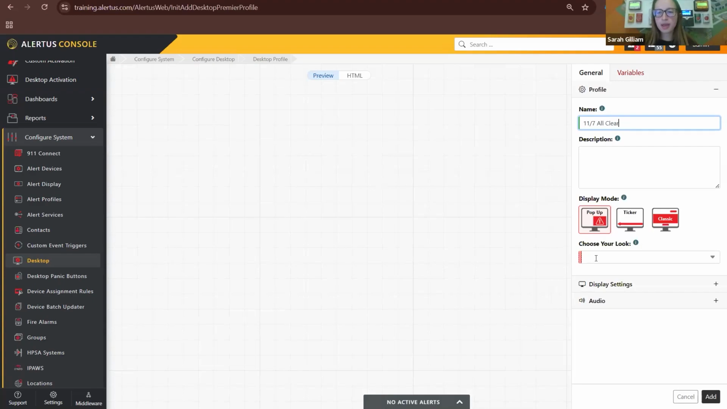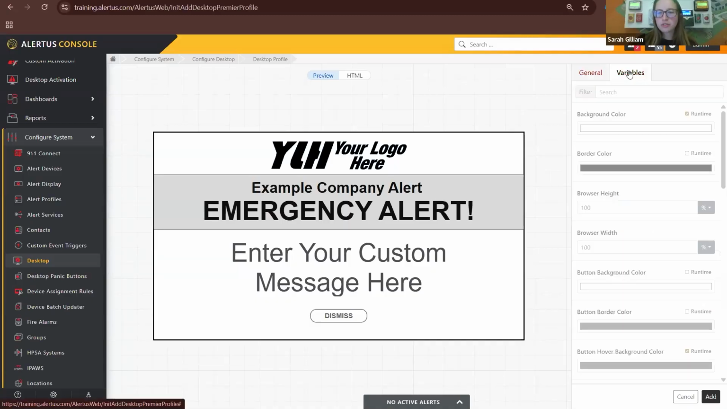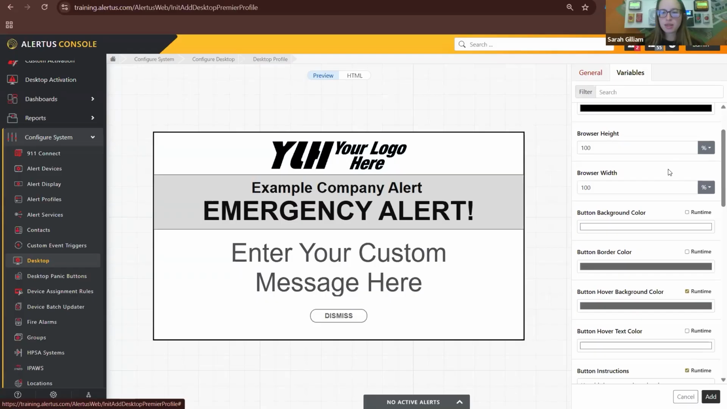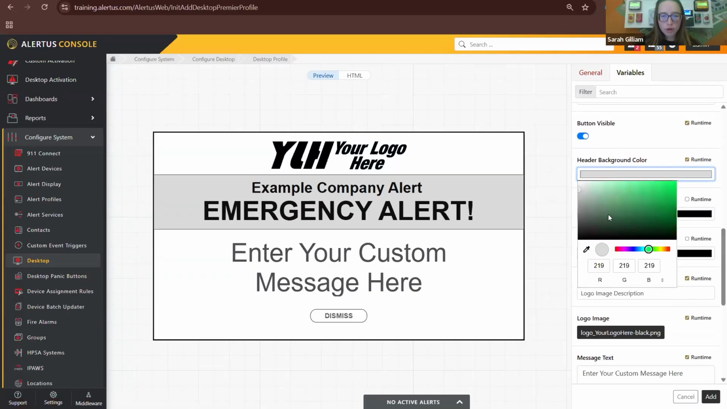And then I'm going to pick that same branded template that I created. So it already, again, has my company name and my company logo, but I'm going to come over to variables. And maybe this time for the header background, I'm going to pick a green. Since this is for my all clear alert, I can pick a green. That looks good and still lets me read the text clearly.